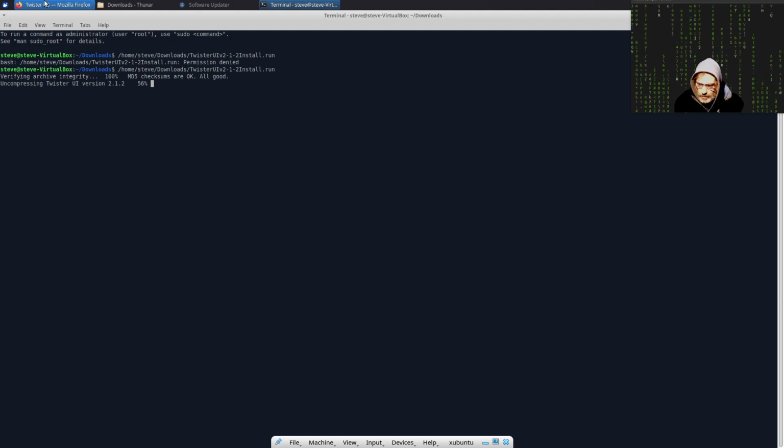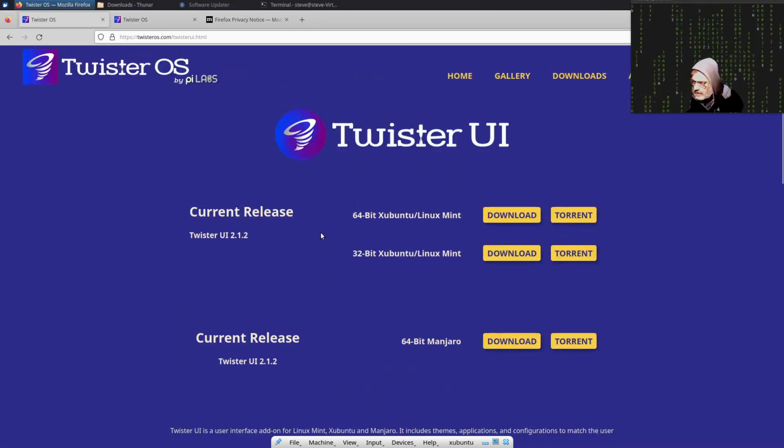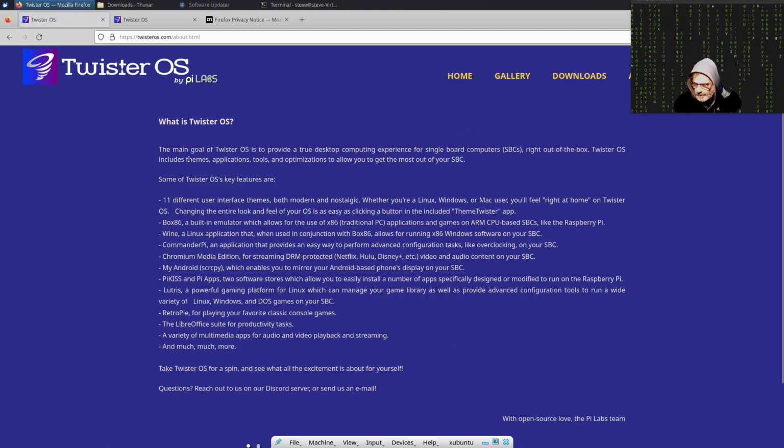So we're going to go back to Twister and about. The main goal of Twister OS is to provide a true desktop computing experience for single board computers, SBCs, Raspberry Pi, Orange Pi, the likes. Twister OS includes themes, applications, tools, and optimizations to allow you to get the most out of your SBC. Some of Twister OS's key features are 11 different user interface themes, both modern and nostalgic.